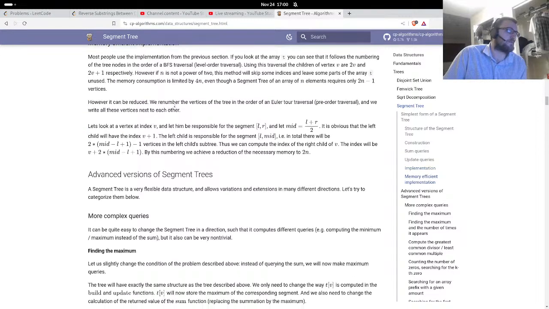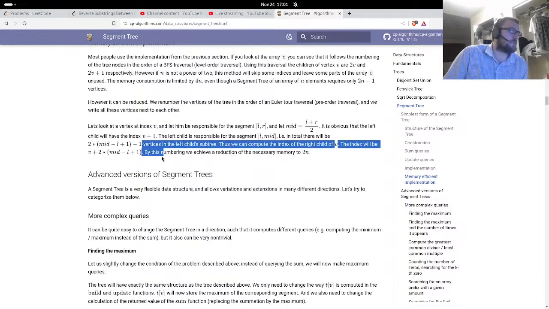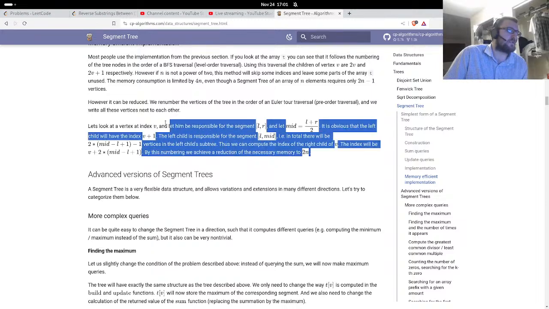Be reduced. Renumber the vertices of the tree in the order of an Euler traversal, pre-order traversal. We write all these vertices next to each other. Let's look at a vertex index v and let it be responsible for the segment LR, and let mid equal L plus R over 2. It is obvious that the left child will have the index v plus 1. The left child is responsible for the segment L mid, i.e. there in total there will be 2 times mid minus L plus 1 minus 1 vertices in the left child subtree. Thus we can compute the index of the right child: it will be v plus 2 times mid minus L plus 1. By this numbering we achieve a reduction of the necessary memory to 2n.